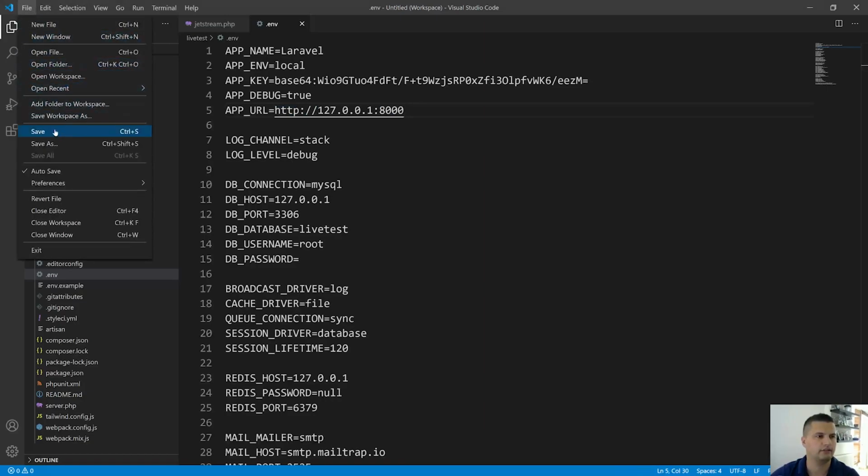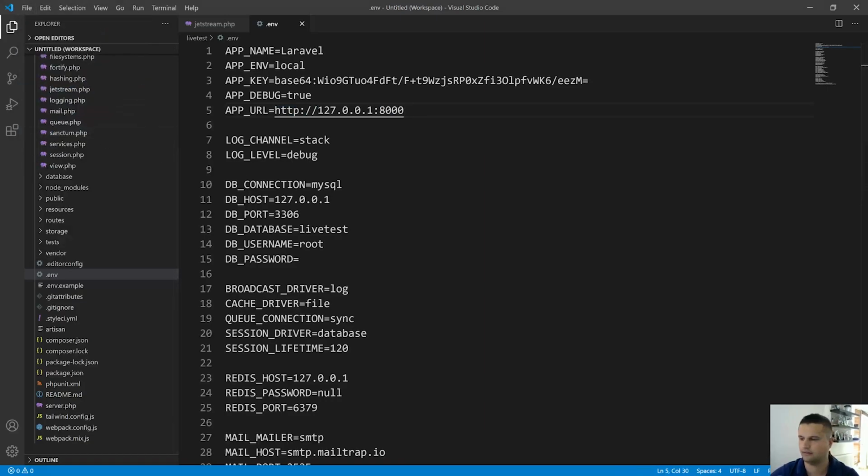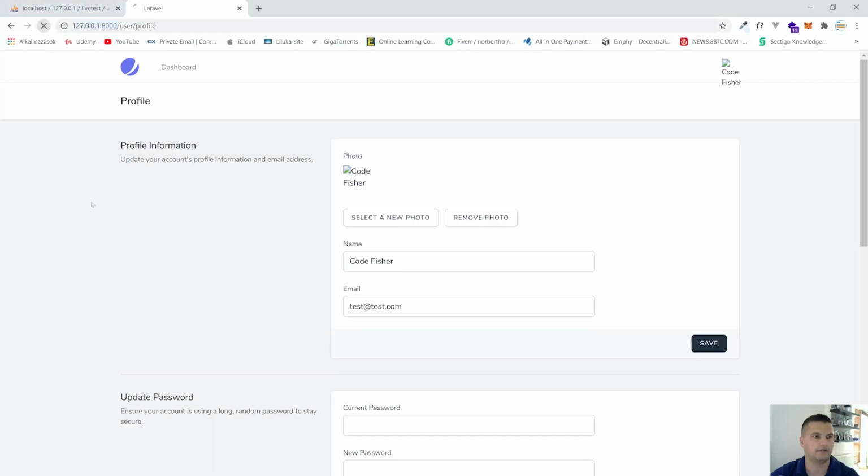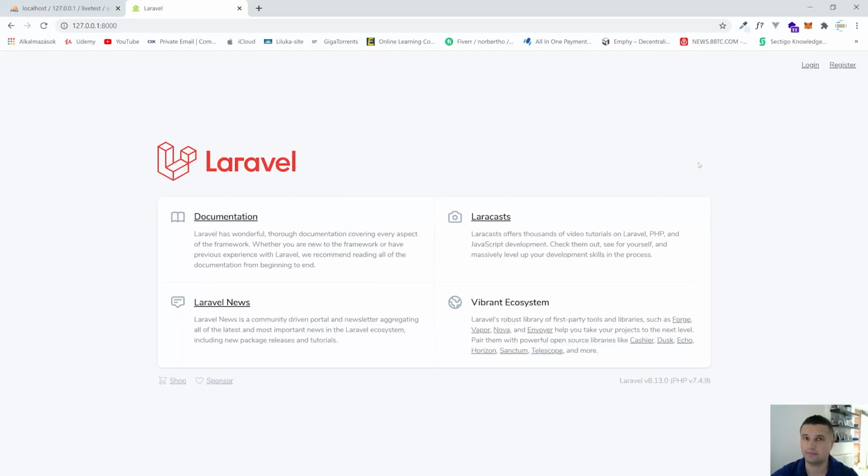Okay, and if we save it, now we should see our image and the remove photo option, and if we upload a new photo, it should be working fine. Okay, so let's log out and let's build our very first Livewire component.